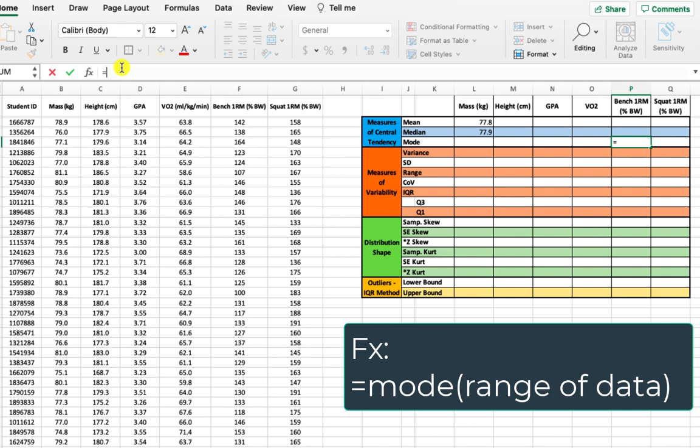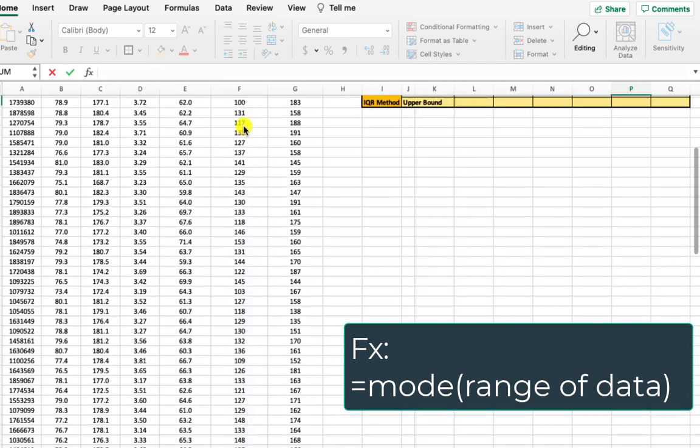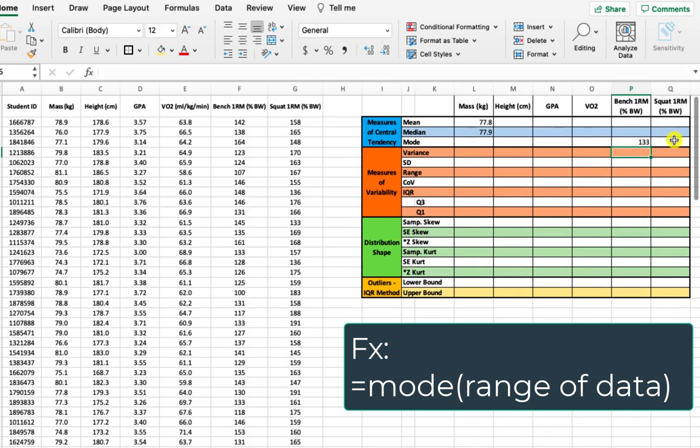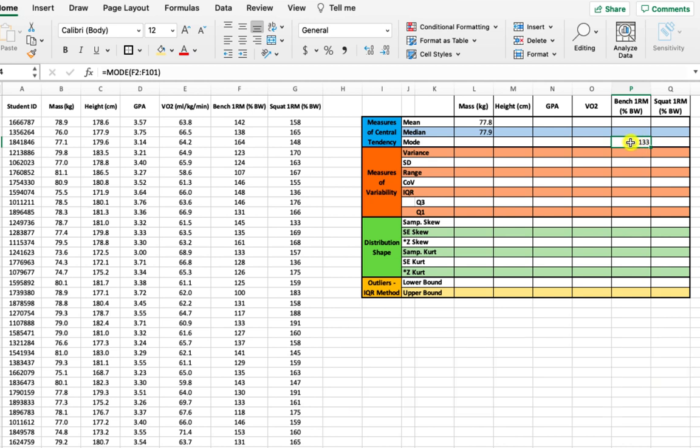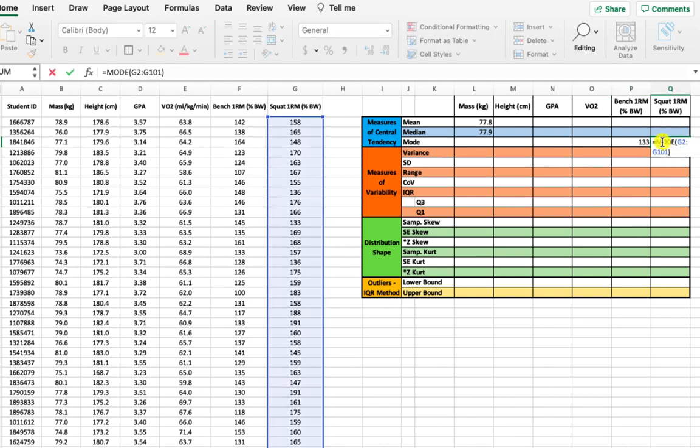So we're just going to do equals mode, stick with that one, and then we can select our data and press enter, and we see that the most frequently occurring value is 133. We can then copy this across, and the mode function would then be applied to our squat 1RM data.